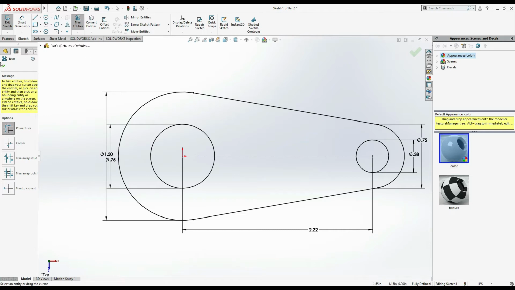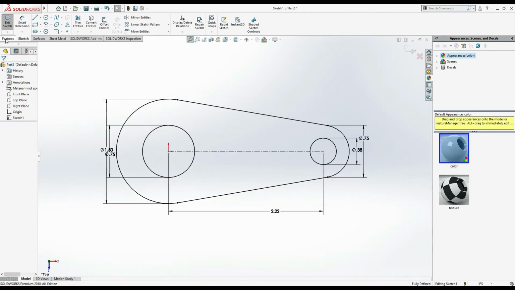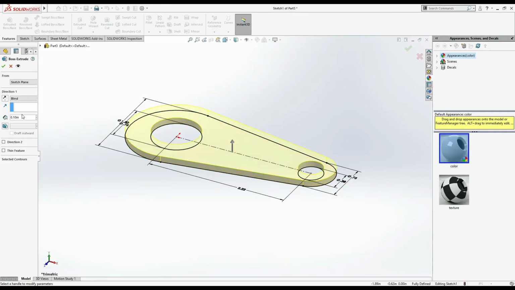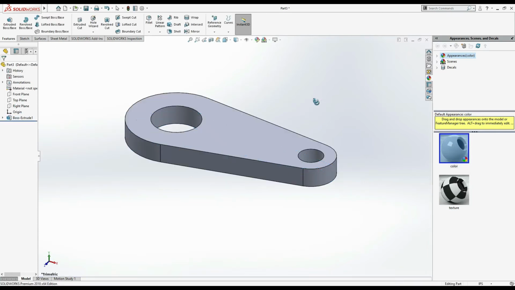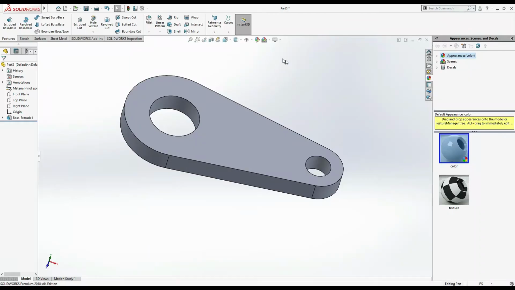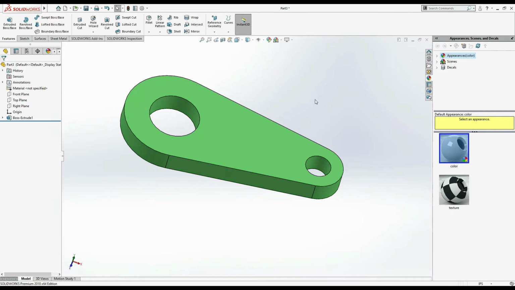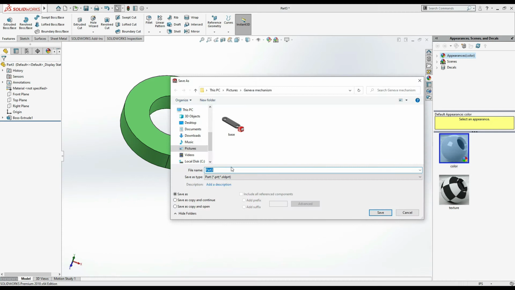Okay, fit to screen, Features, Extrude up to the same 0.30, enter. Okay, now our crank is ready. Now change its color, make it green. So the crank is ready. Control S, save as crank.